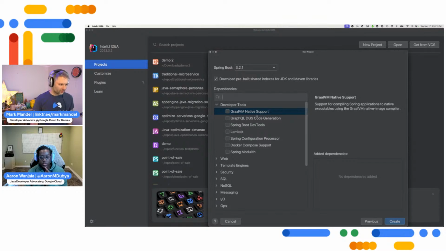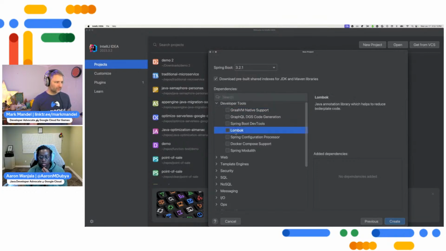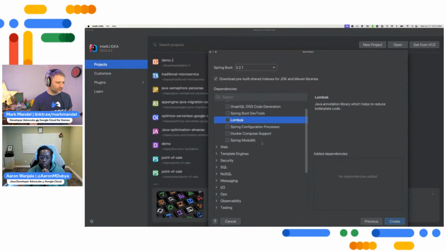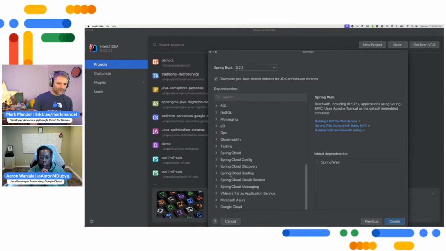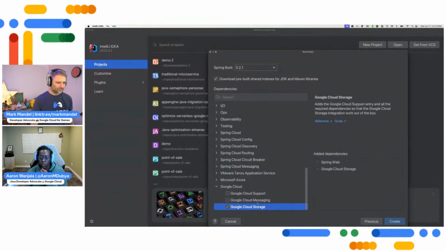As far as dependencies, we don't really need anything fancy. I don't think we're gonna be making any data transfer objects, so we don't need Lombok. We'll use Spring Web, and we'll get a little bit fancy. We'll include this Cloud Storage library because I think we'll probably need that.